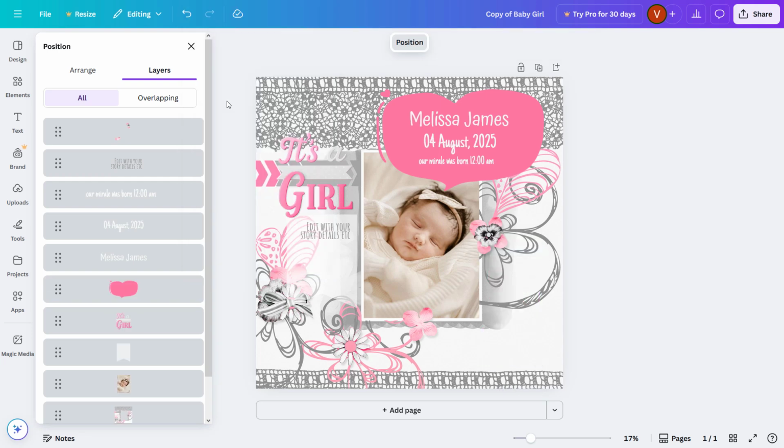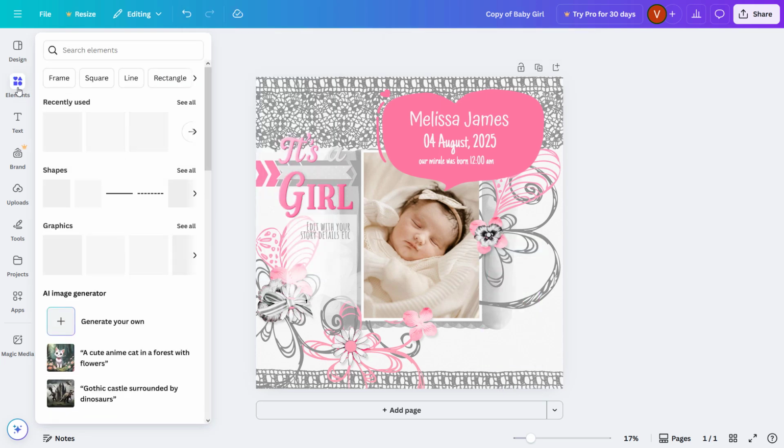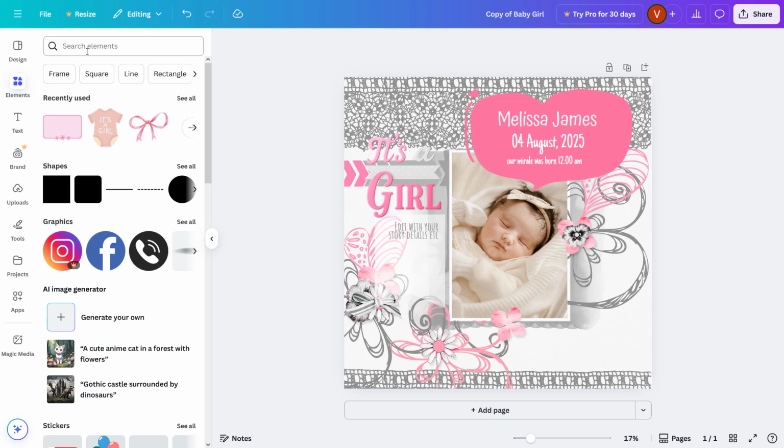You can also embellish with additional elements right from Canva. To the far left, you will see the Elements feature. Click on Elements, then use the search bar to search for specific items. In this case, I typed, "It's a girl."